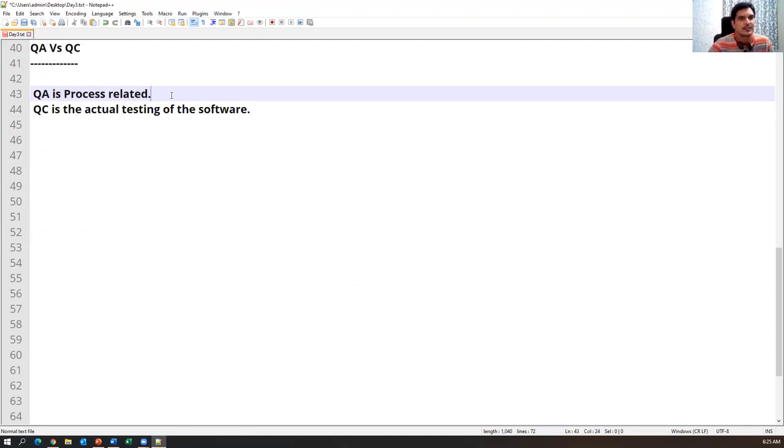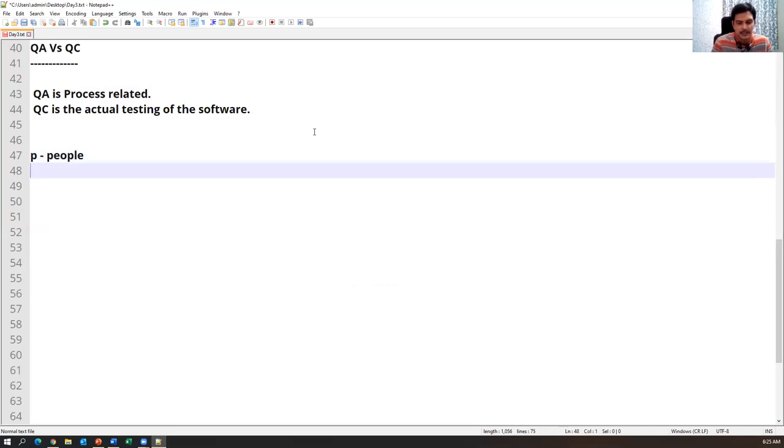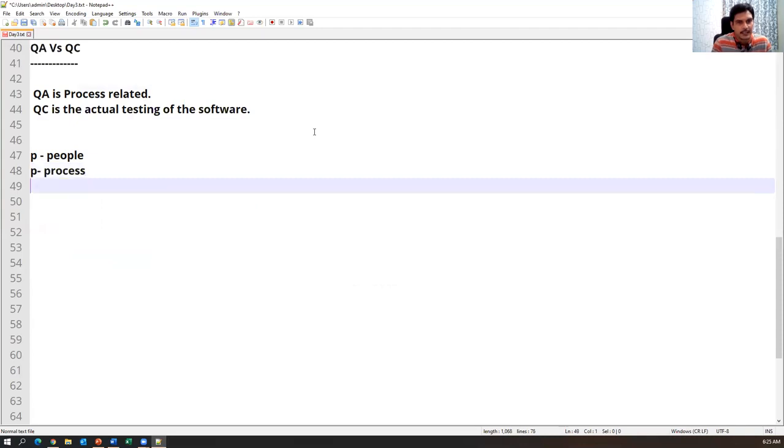So what does process related mean? If there is a company, there will be three important things, three pillars: one is people, second is process, the third is product. These are the three P's. People should be there, and we have to follow a certain process. And finally, what you will get? You will get the product. Product in the sense of a software or an application.